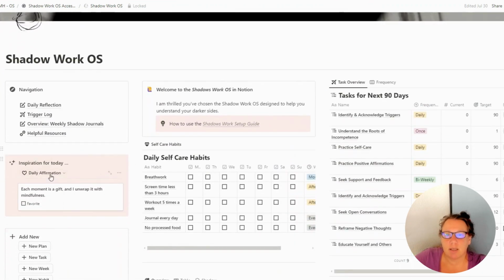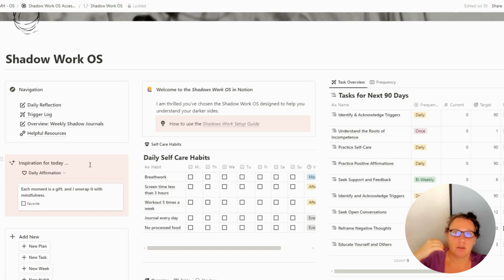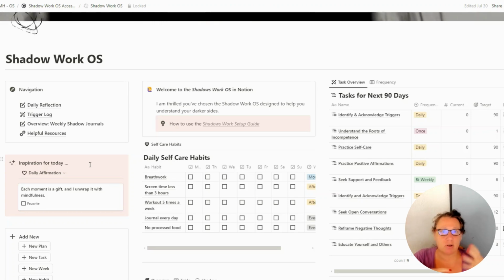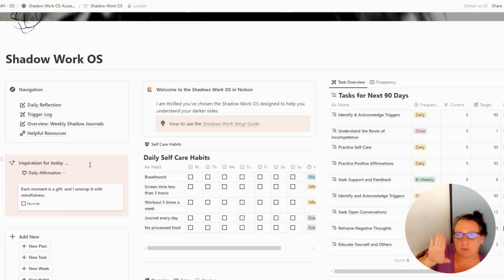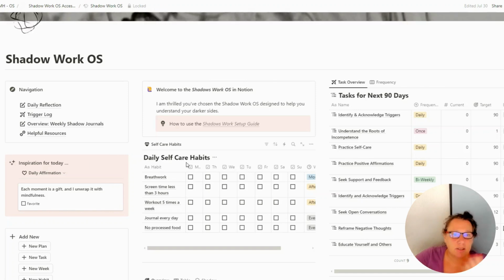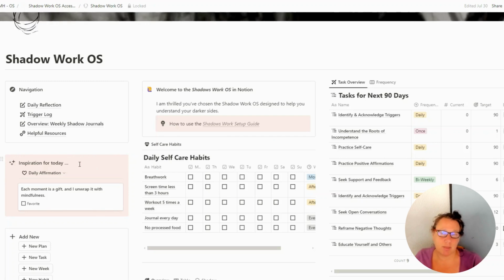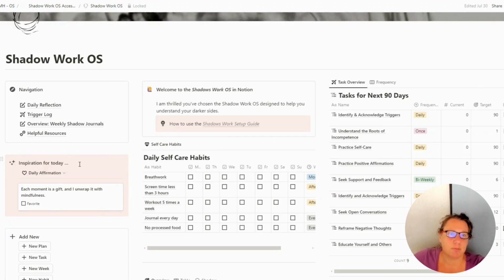The daily affirmation here underneath is very important, because if you are working very intensely on your dark side, you also need to balance this out with self-care, for example. That's why I inserted the self-care habits here, or positive affirmations that help you overcome this certain shadow.